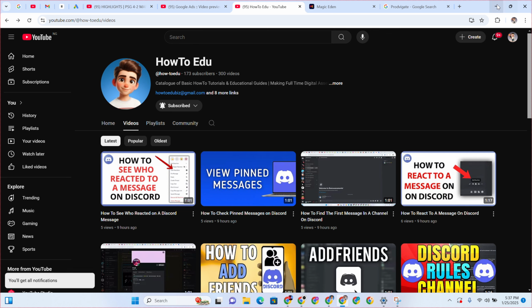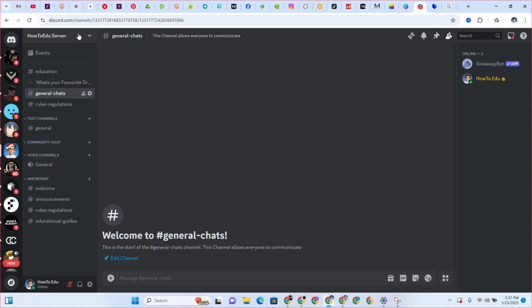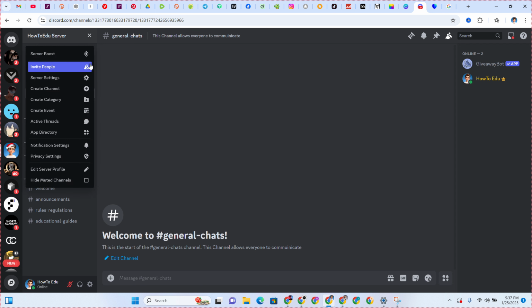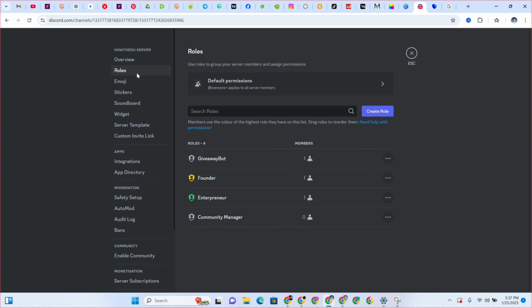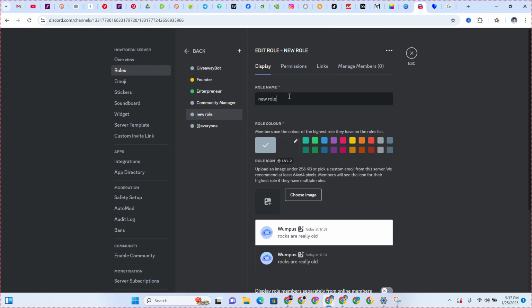Now, what I'm going to do is create a new role and walk you guys through step by step what you need to do. Click on server settings. I want to create a new role, and the name of this new role is going to be the owner. So I can come on here and type in owner. I'm also going to select the yellow color.